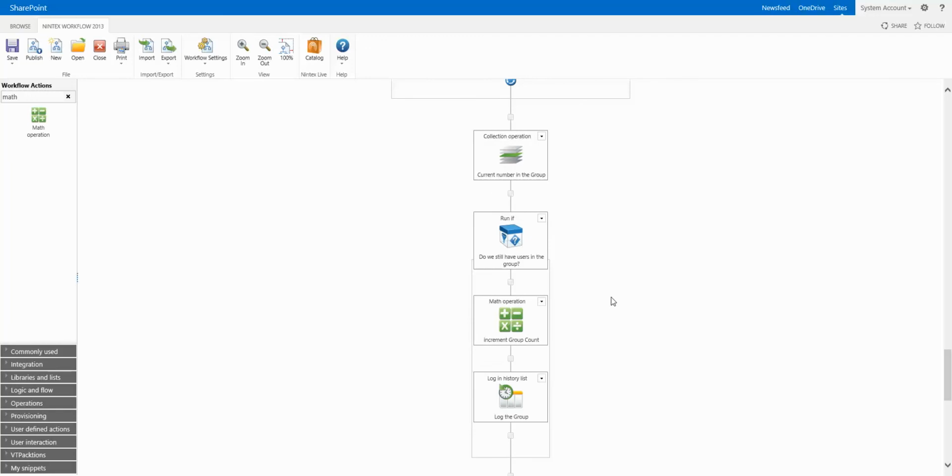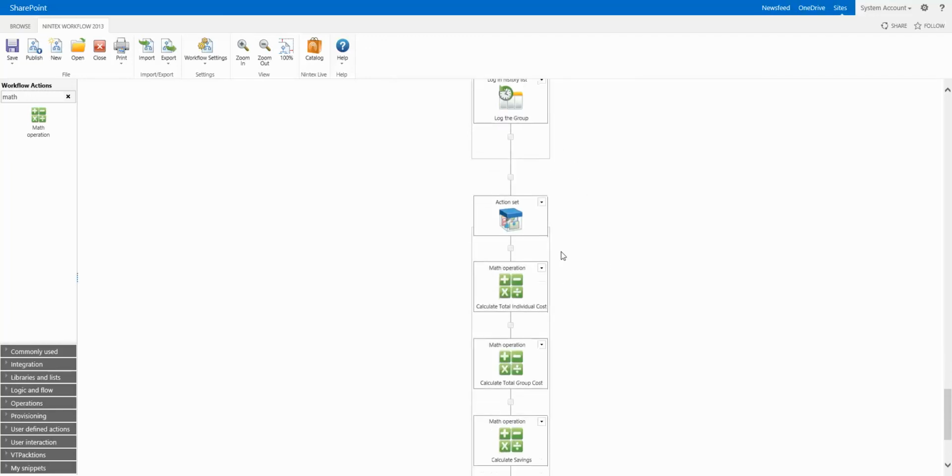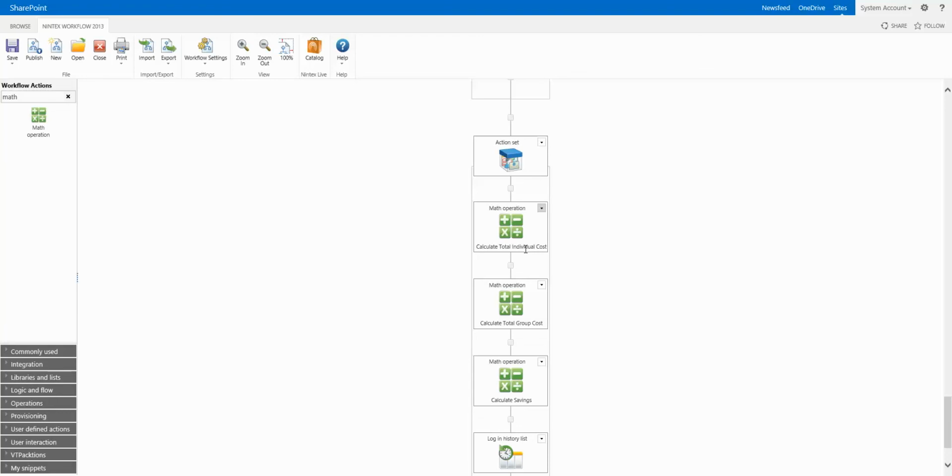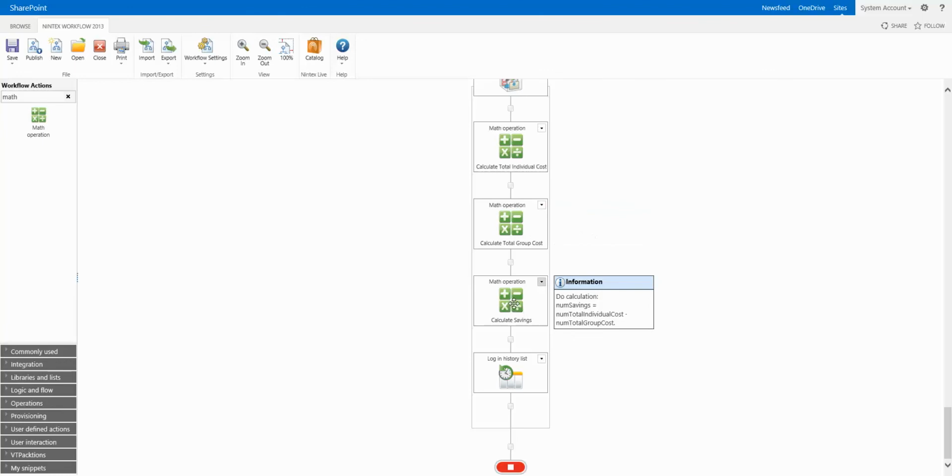Now, when we come down to the bottom, this is where we do some of our calculations. So right here, this action set, we're doing calculation of the total individual cost. So in our case, we had 20 people arrive on that particular day, and then we want to multiply that by the average cab price, and that gives us the total individual cost. We're doing the same thing, but now for the groups. So if you have eight groups instead of 20 individual rides, we're going to do eight times the average cab price. And then we're doing a savings calculation, which is the group cost minus the individual cost, and we're logging all this information.